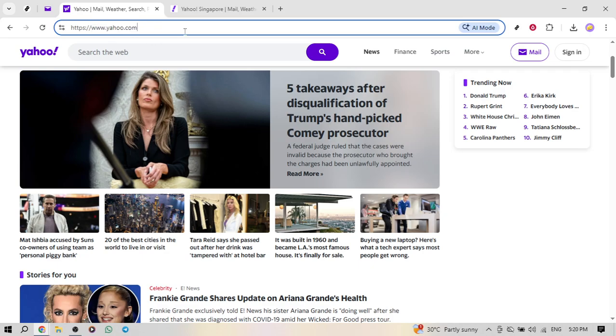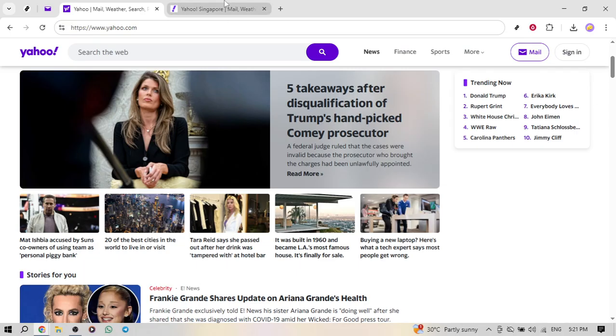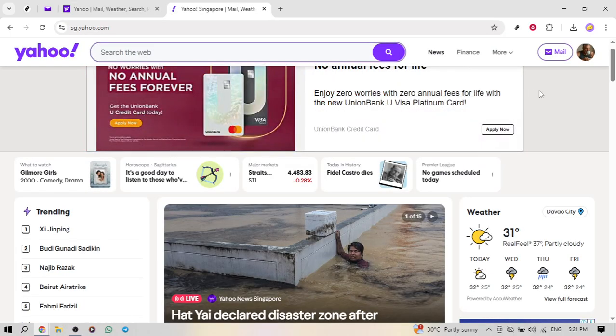Using a modern browser like Chrome, Edge, Firefox, or Safari will give you the most reliable notification support. On the Yahoo homepage, look to the top right and select Sign In. Enter your login details and complete any verification prompts if they appear. Once you're signed in, click the mail or envelope icon in the upper right corner to open Yahoo Mail.